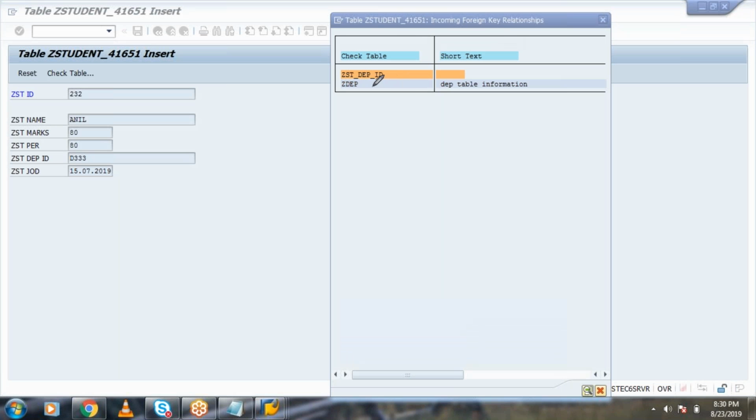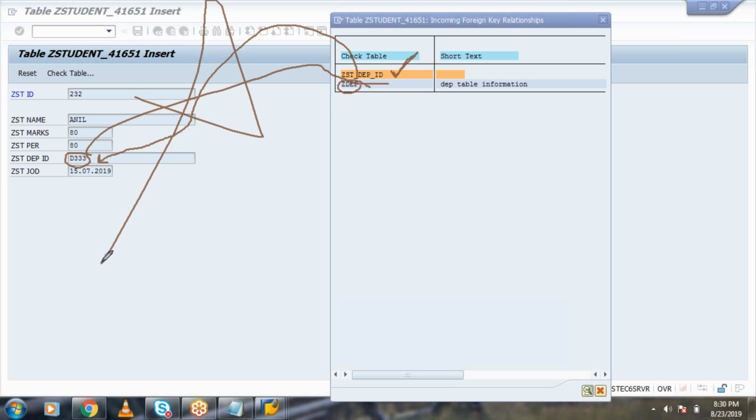This is the check table name. This is the common field. This is a primary key field in the check table. This primary key field only we can see in the foreign key table. Get the point? Before saving this entry, we need to save this entry in the department table. Then only this entry will save in the student table. Otherwise, it won't.